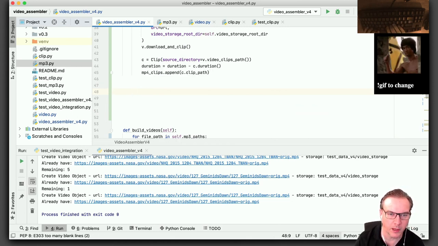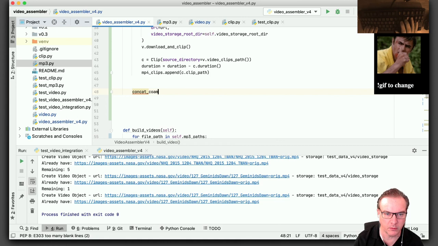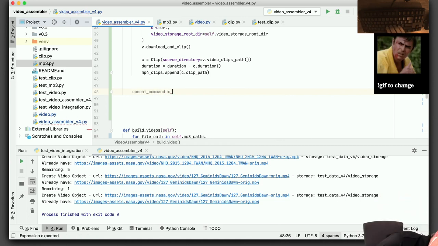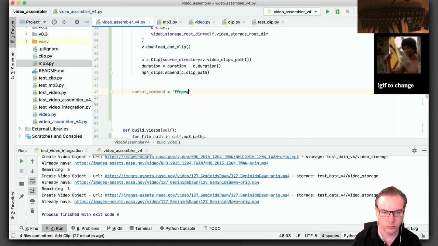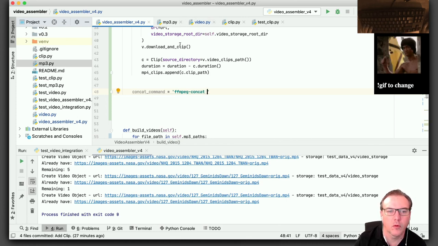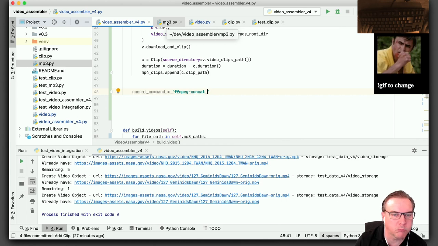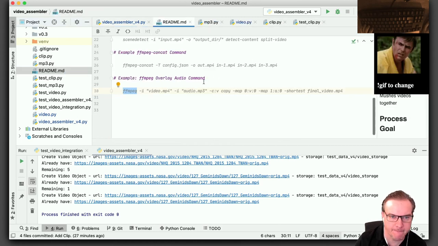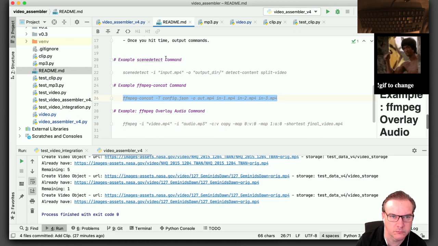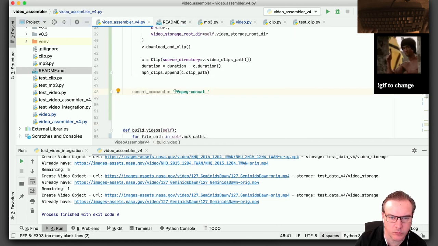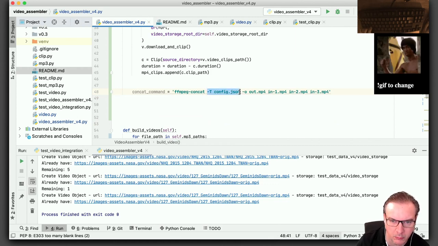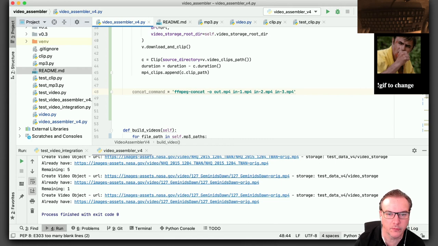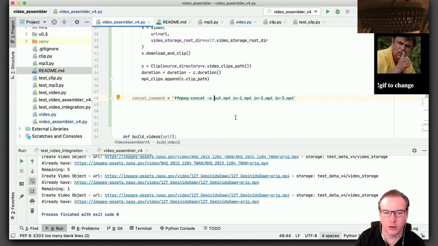Actually, let's do this. Let's start building the command. Concat command. FFmpeg concat. Where am I going? Read me. I'm not going to worry about the config file right now. We're just going to do version one. So output, we're just going to do out.